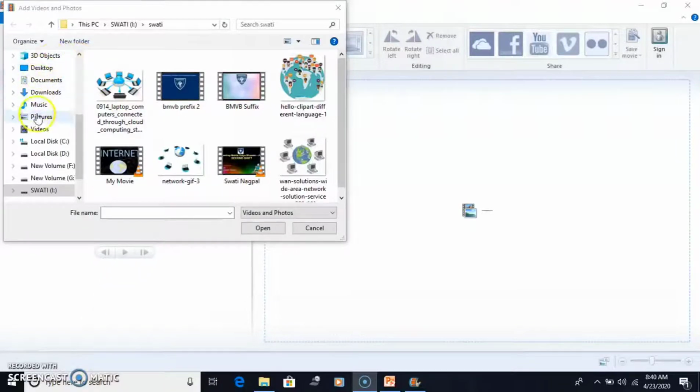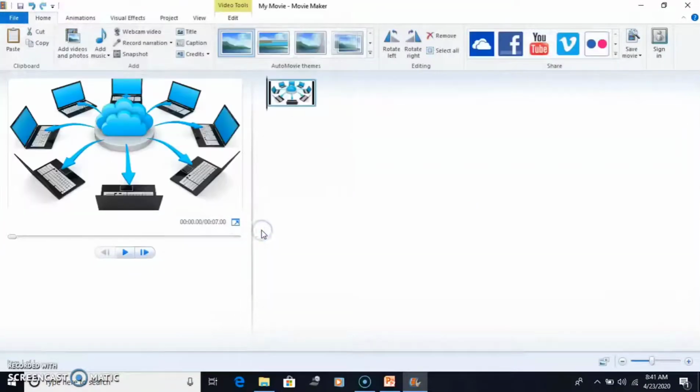From this dialog box, you can choose the pictures from any location where the picture is available. So here are the pictures. I'm selecting a single picture and clicking on Open. The selected picture will appear in the storyboard. If you want to insert multiple pictures, for that we have to use the Control key.